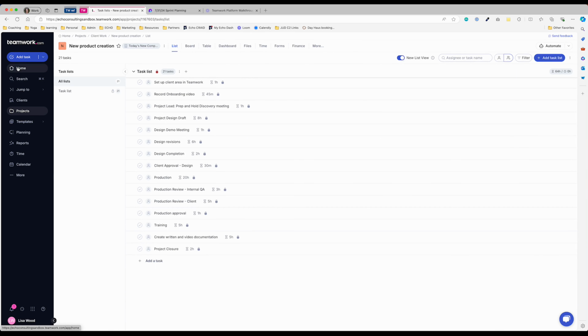All right, and then you will see your task list when you go there, and when you go to the home view, again, here's our project. When you go to the home view, you're going to see all the things that are assigned to you. So if you don't have anything assigned to you, you're not going to see that on your home page.